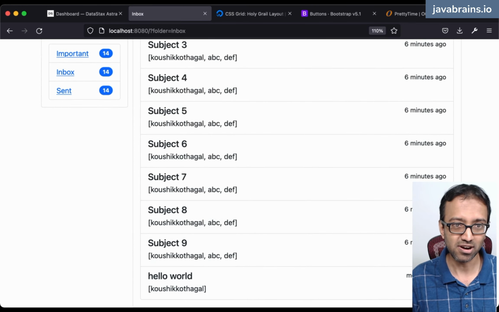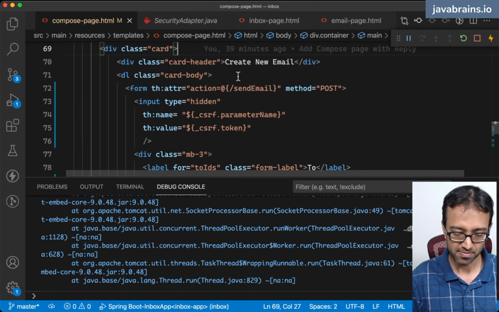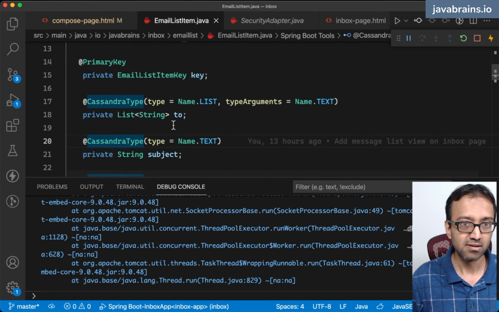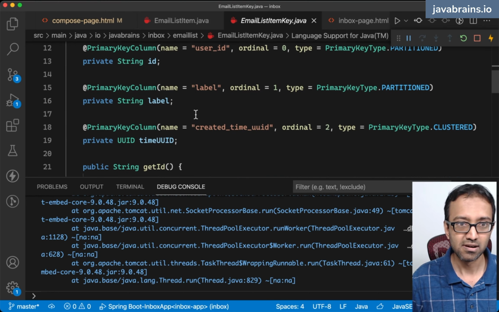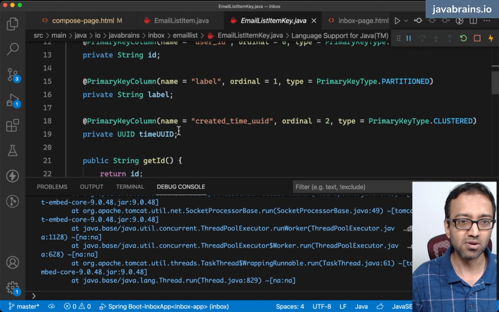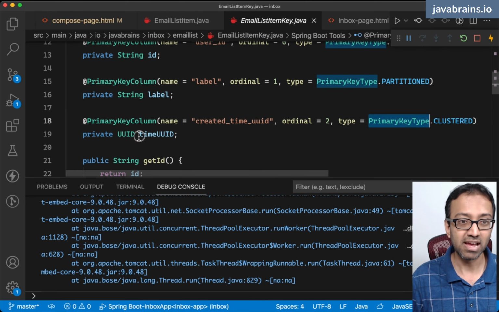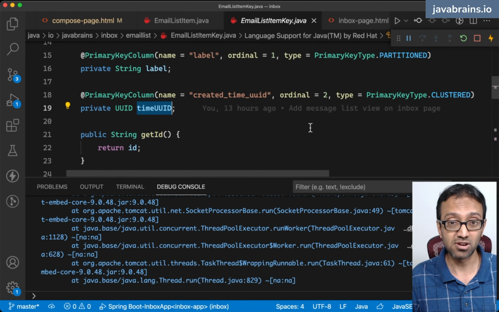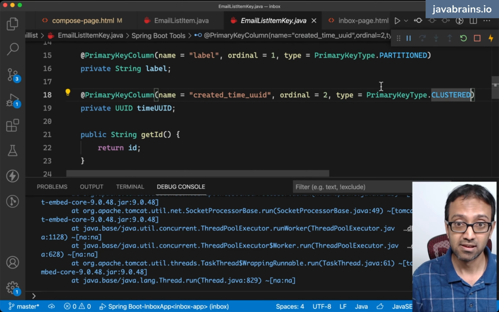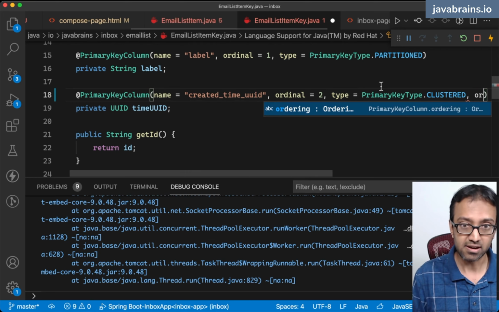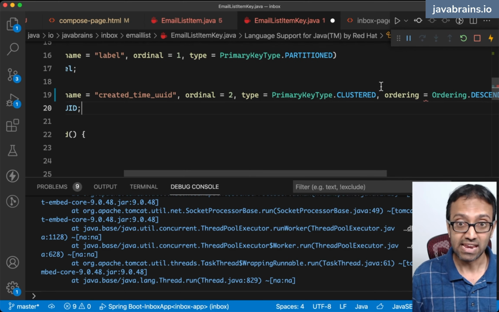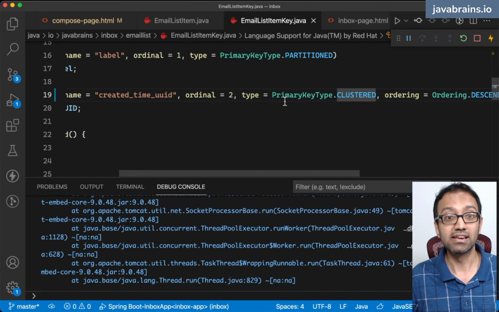Let's take a look at our sorting criteria for the email list item. Well, there's going to be over here. Yeah, I haven't sorted it at all. So this is a clustering column, and my intention originally was to sort in reverse chronological order, right? So I can set the ordering here to descending, okay? It is going to sort in descending order.